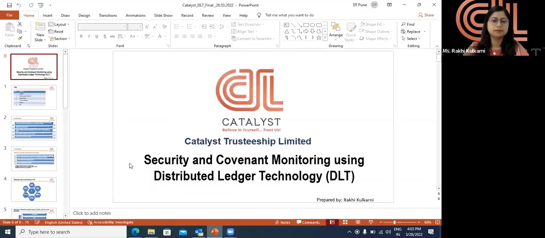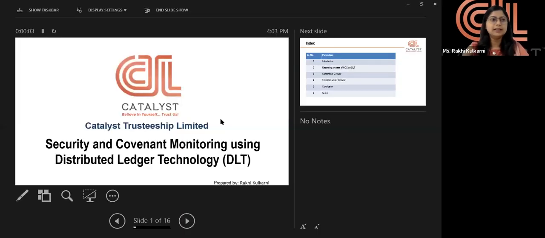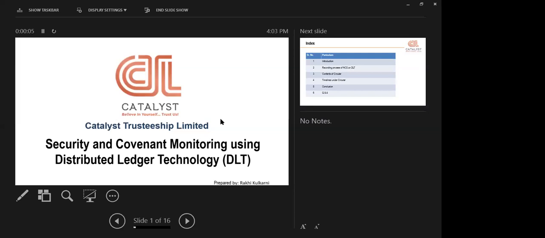So firstly, I'll start with the presentation. I'll share the screen. Just let me know whether you're able to see the screen or not. Are we able to see the screen? Yes, Rakhi, it's visible.